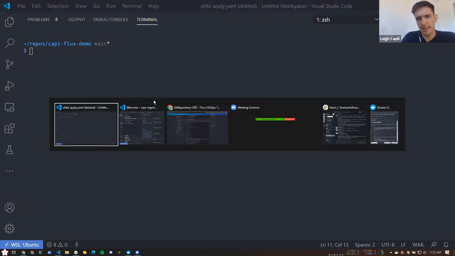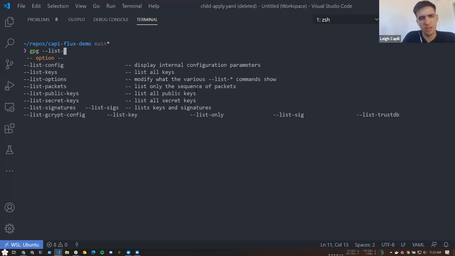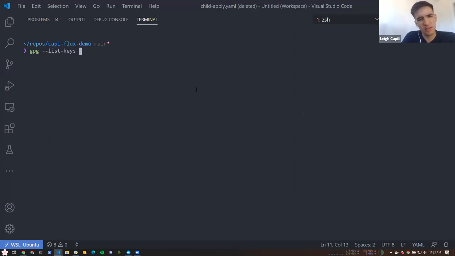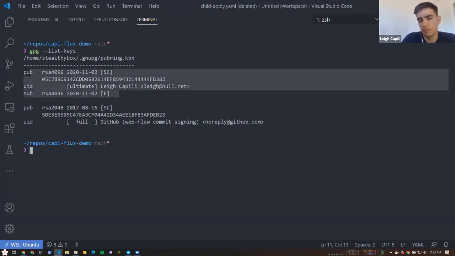And because I am a good open source citizen, if you look in my GPG configuration, I have trusted the keys from GitHub. And I have my own key that I can use to sign commits.